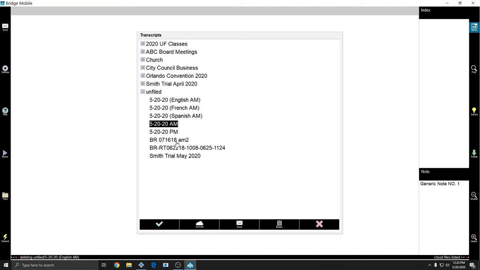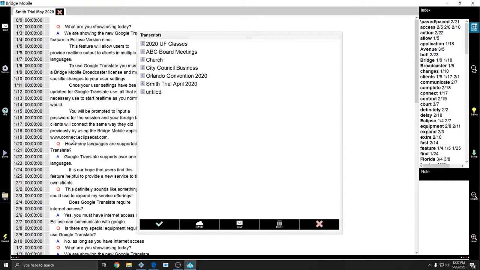Additionally, if there's a file in here that I no longer need, I can highlight it and delete it, and it'll simply be removed from this list and from my computer. In addition to just deleting your files or syncing them to the cloud, you can also organize your files so that they are organized by folders rather than just in a big list.